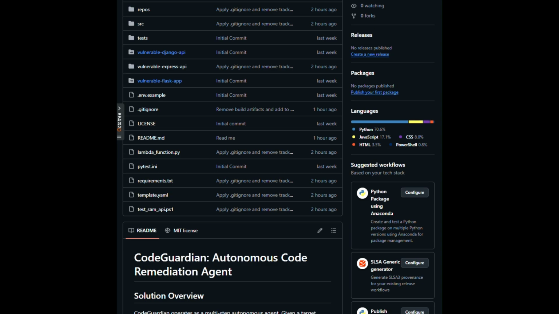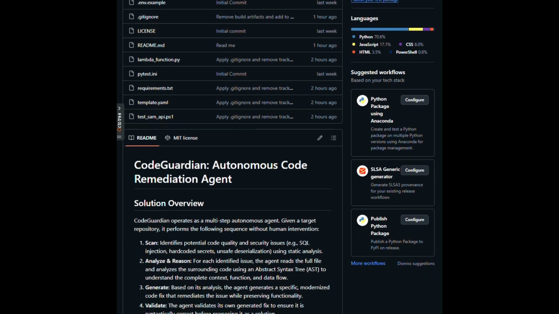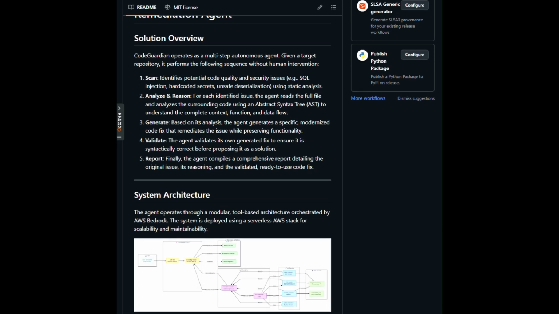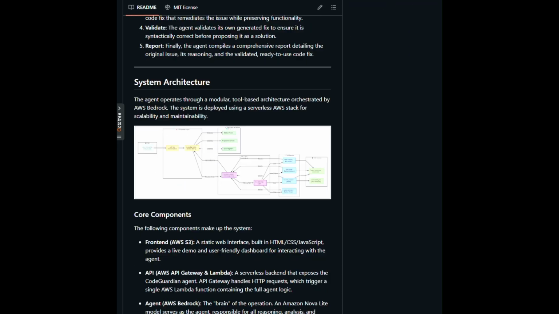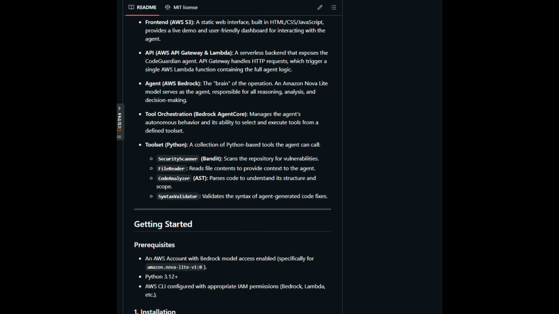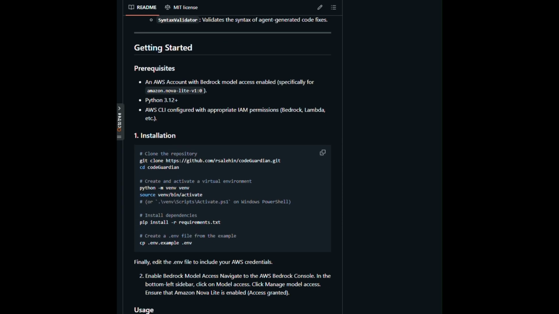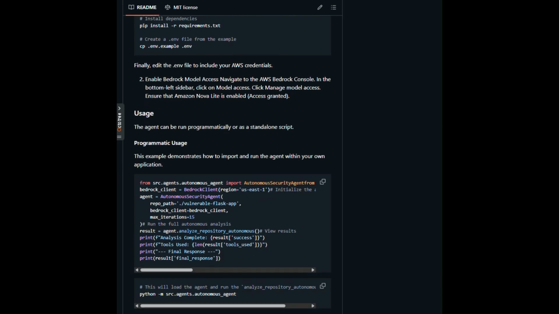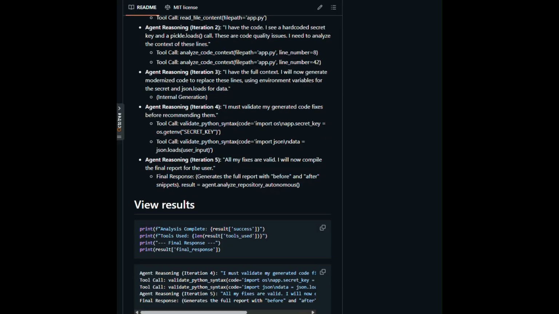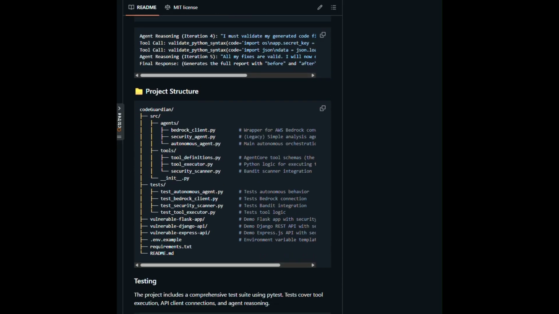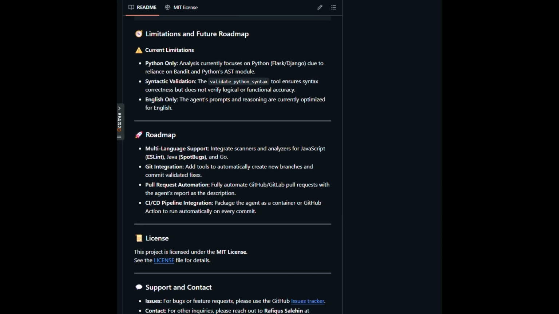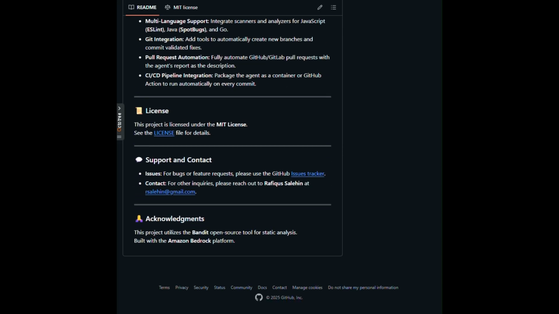Here's the Code Guardian GitHub repository. This is where you can find all the source code for the agent, including the agent logic in the SRC directory, the integration with tools like Bandit, and the Bedrock client. The repository also contains the project documentation in the README, setup instructions, the requirements.txt file for dependencies, and a test directory with our unit and integration tests. We've also included a sample vulnerable Flask app used for demonstration and testing.